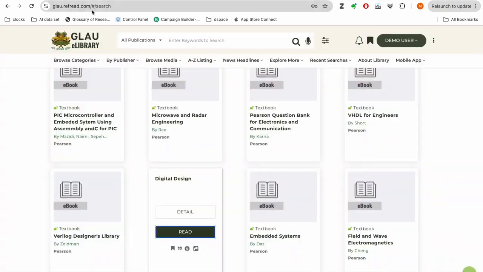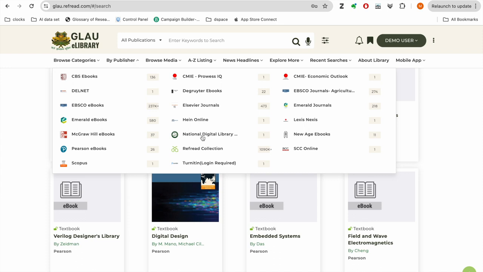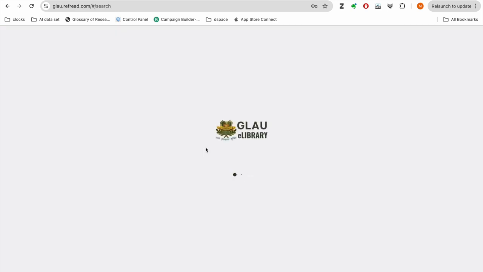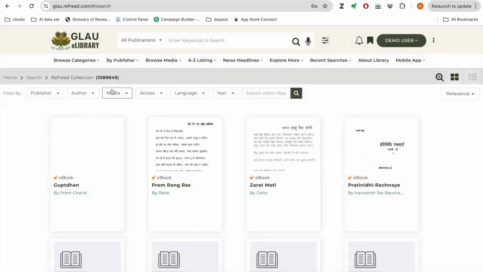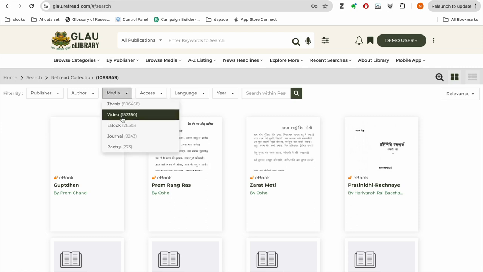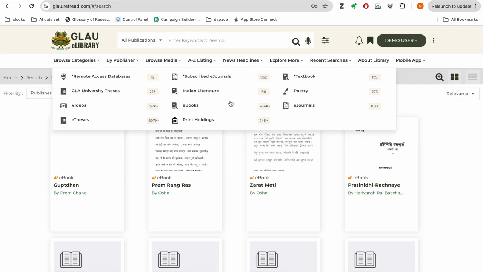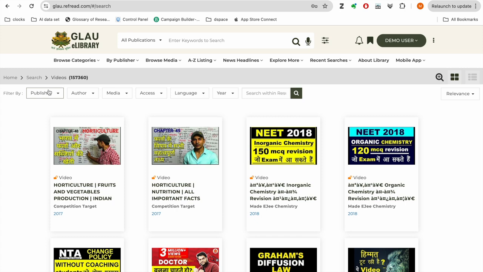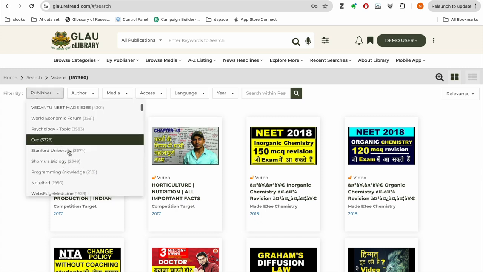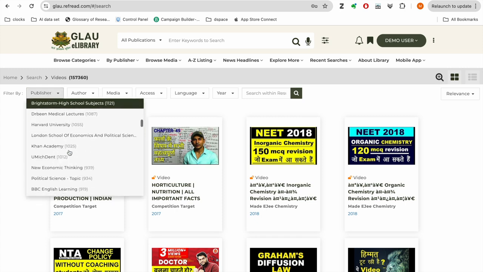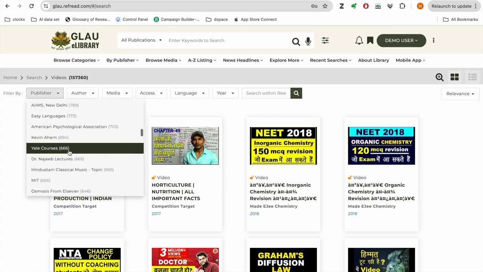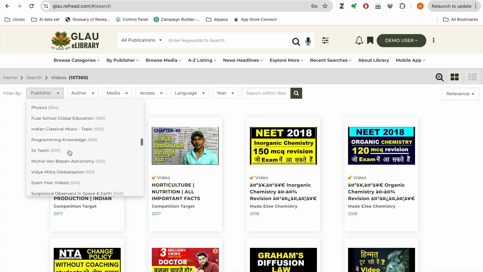The platform also features lakhs of open access e-resources curated from hundreds of green or gold standard open access platforms and repositories. These include e-books, e-journals, theses, video lectures, audiobooks, and more. You can also browse e-resources by type of media. Click on video lectures here to learn from more than 150,000 lectures and educational videos harvested from NPTEL, MIT Courseware, and many other educational channels.